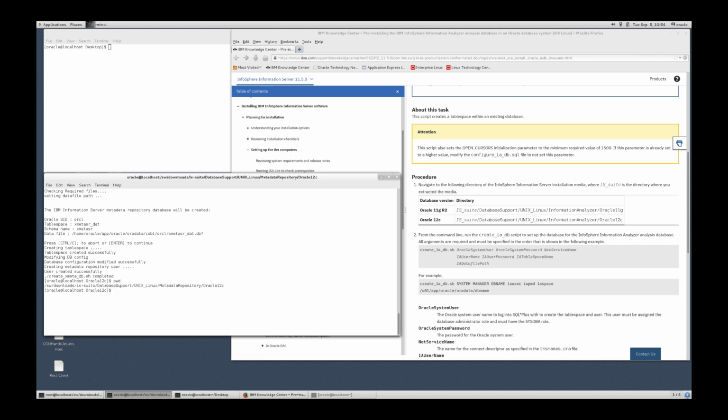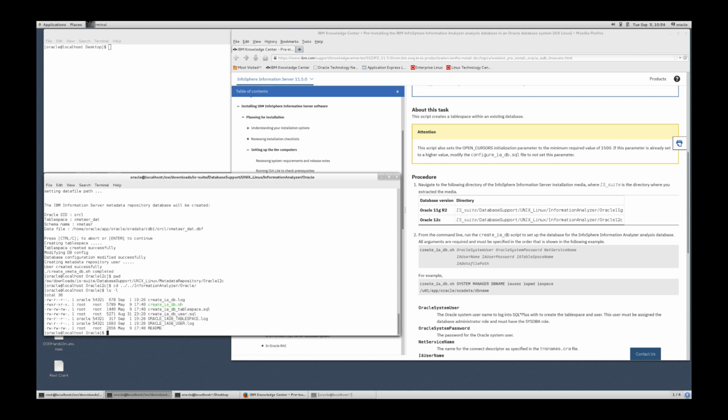We are in this particular location. We're going to go back 2 directory levels and then go into, instead of metadata repository, information analyzer. So go back 2 levels and go to information analyzer, Oracle, and you'll see the script to run, create ia db.sh. So let's run that. Create iadb.sh. Now notice this one doesn't run as sys, it runs as system.